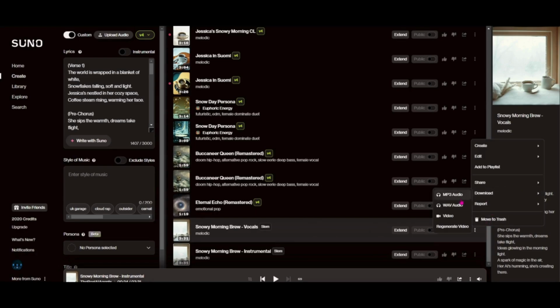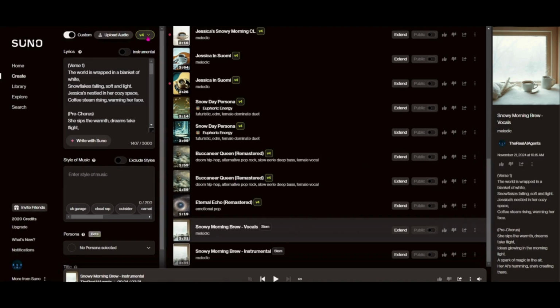So now that I've got those vocals separated, I can hit these 3 dots over here and I can just hit download and I can choose how I want to download that and I'm set to go. So there you go, guys. We've seen a little bit about how the new lyric writing system is.